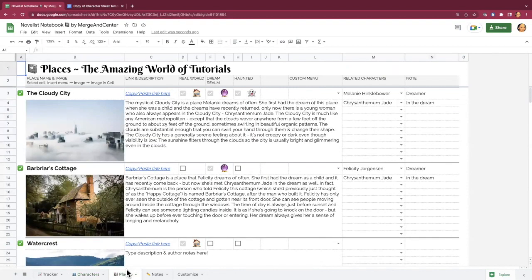The places sheet looks almost exactly the same as the characters sheet. You can put your places and put inspirational images here or drawings here. You can link documents if you have longer form documents about these places. You've got customizable checkboxes and a custom menu, and you can also add related characters here.